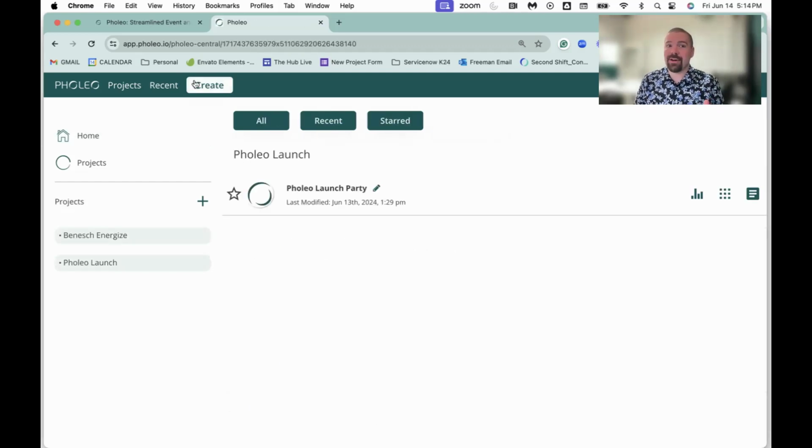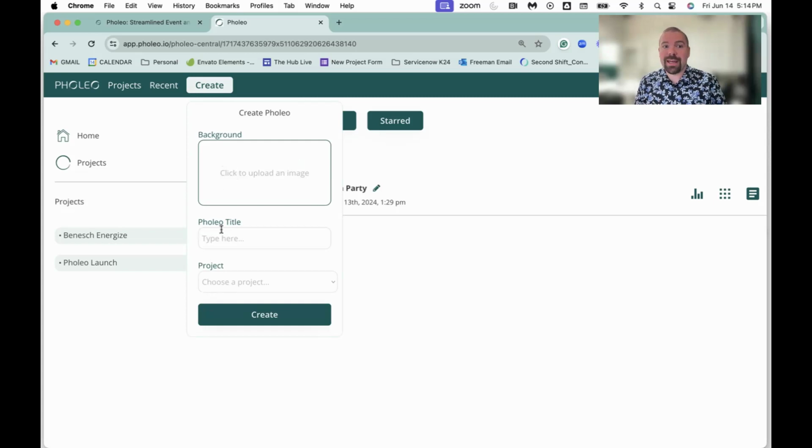In this instance, if I wanted to create a new folio underneath this project, all I would go to is create and create folio. Here you'll be prompted to type in the name of the folio, like event name here, and choose the project that it goes to. In this instance, we're adding this to the folio launch project.